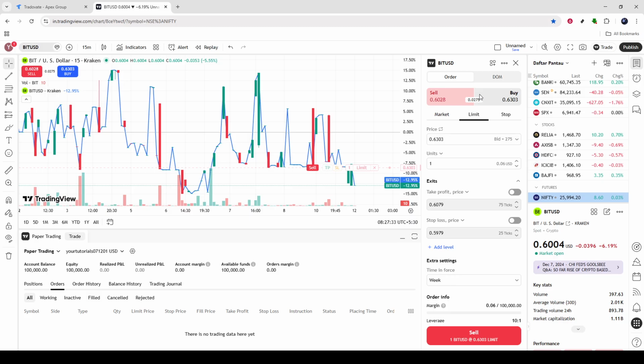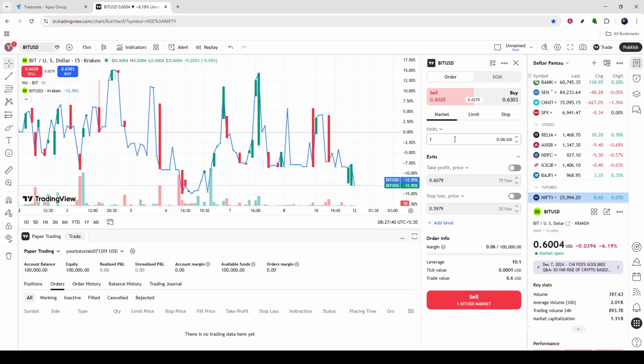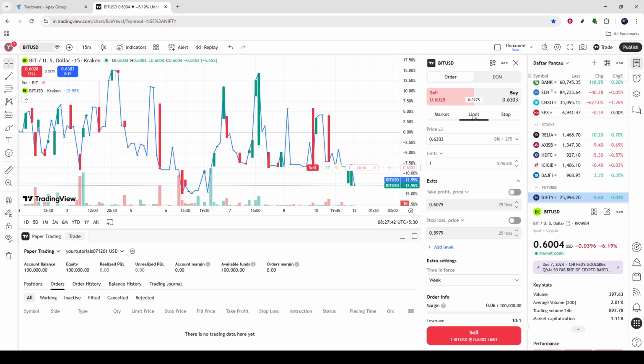Choose your order type. For immediate execution, select Market. A market order fills at the best available price right now. If you want a specific price, select Limit. A limit order will only fill at your chosen price, or better. Pick the type that matches your plan so you avoid unintended fills.